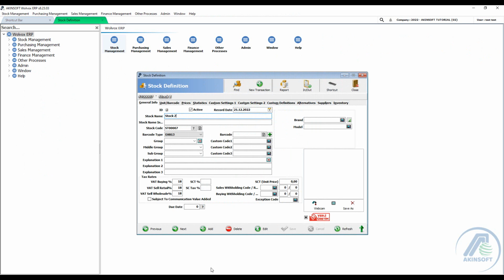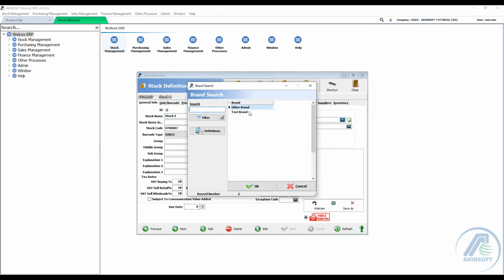Open any of your stock cards to associate the brand's models you have created with your stocks. You can select the relevant brand model from the Brand Model section in the upper right area in the General Information tab of the stock card. You can also access brand model definitions from this selection screen.